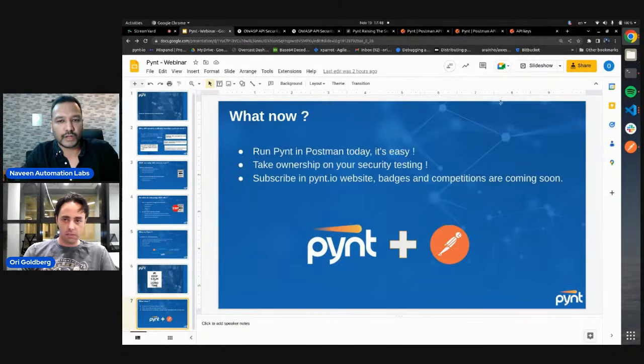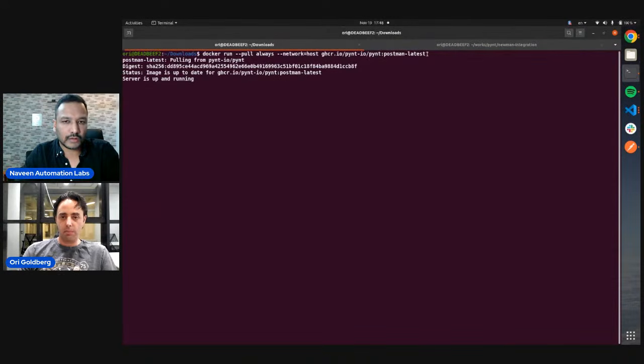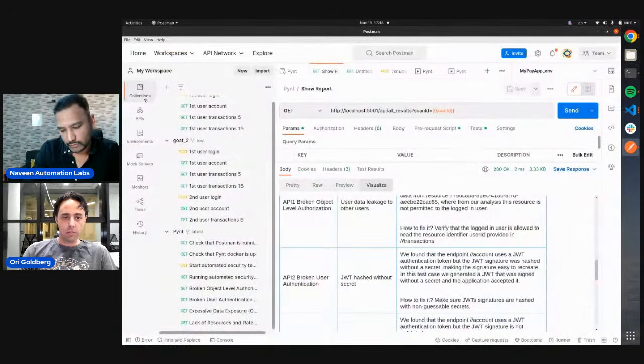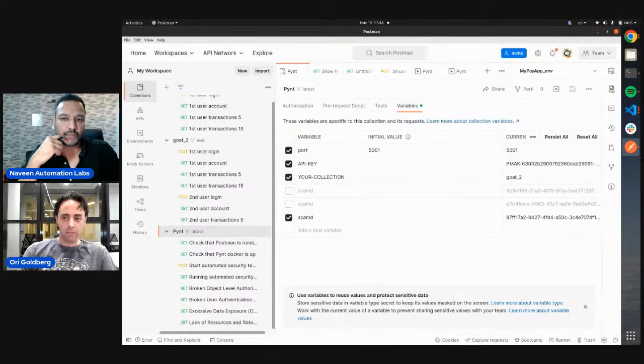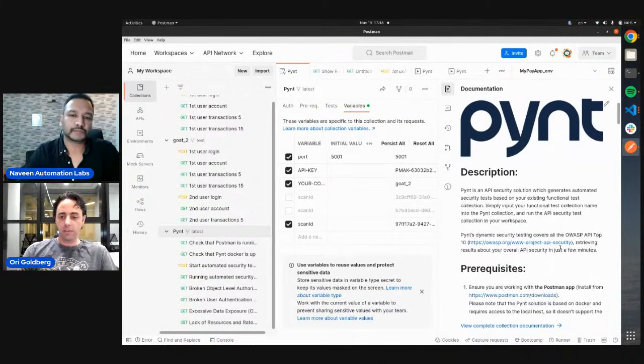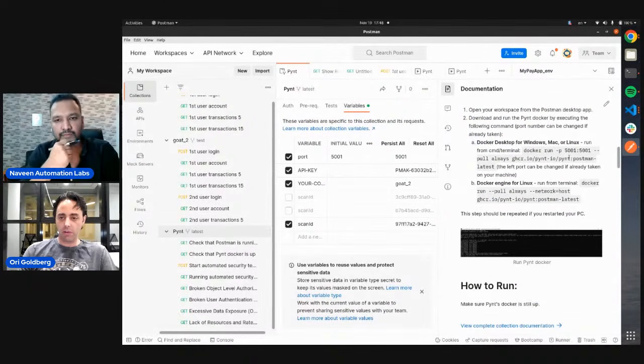Okay. Right. So can you tell me what the Docker image name is? About the Pynt Docker image name. It's all in the description, it's just Pynt Postman latest. When you see the collection, we have documentation that's explaining. It's right here. Explaining exactly how to run it, and you see everything. And these are the lines you need to run for Docker Desktop, and these are the lines you need to run for Docker Engine on Linux.